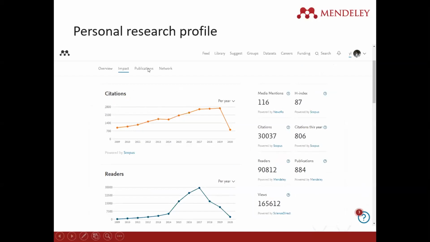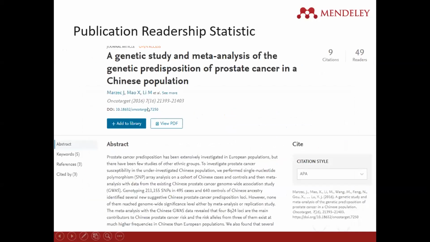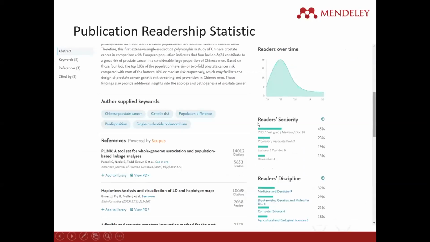If you click at publications, when you click any of these individual publications, you get to know their readership statistic, like how many citations obtained by this paper, how many readers have read these particular articles. If you scroll down, you can find the readers breakdown by seniority, breakdown by reader disciplines.